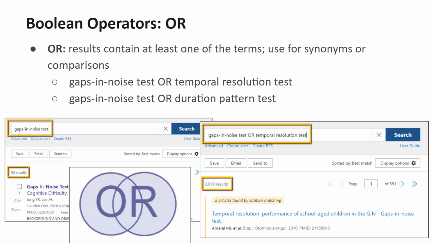In our example, we try searching for gaps in noise test and get 92 results. When we add or a temporal resolution test, we get 3,910 results. My understanding of this is that a gaps in noise test is a specific kind of temporal resolution test. And so this means that when we search for temporal resolution tests, we're probably getting search results from other types of tests, in addition to gaps in noise tests. However, it can sometimes be useful to search for these larger concepts.